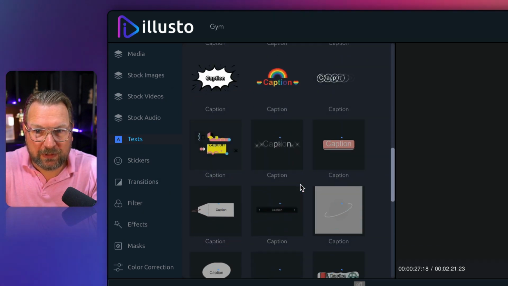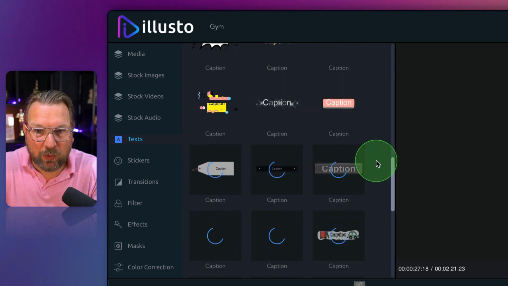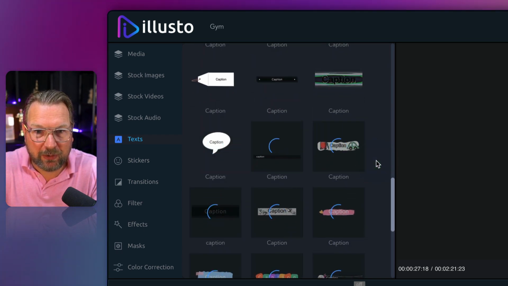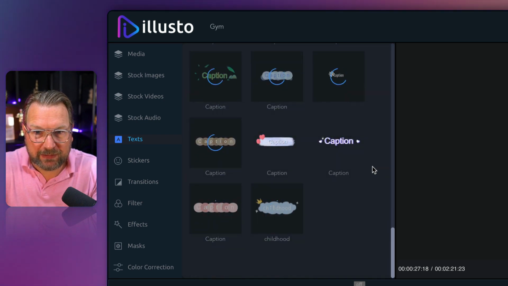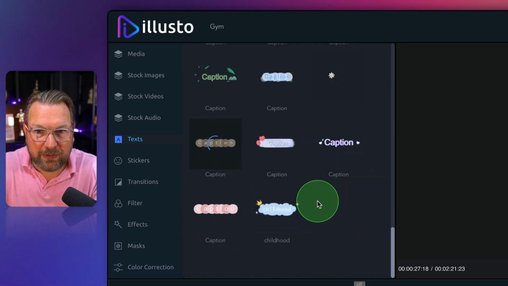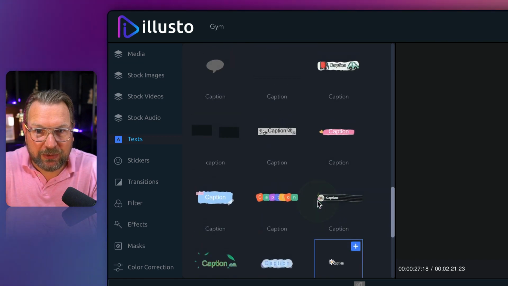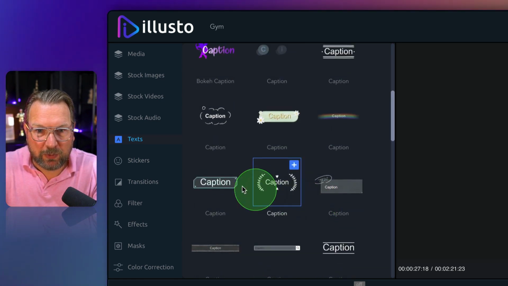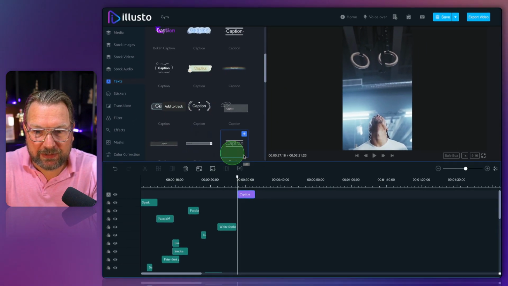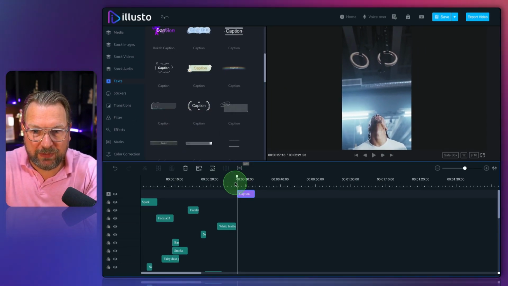Some pretty cool ones. And when you keep scrolling, you can see that new ones will be added. So first it's going to load all these captions. And then when I scroll down, look at this, it will be adding more. So these are all the captions that you can use. I think it's pretty cool. So let's say we want to use this one. You click on the plus, and now it will be added to your video here.